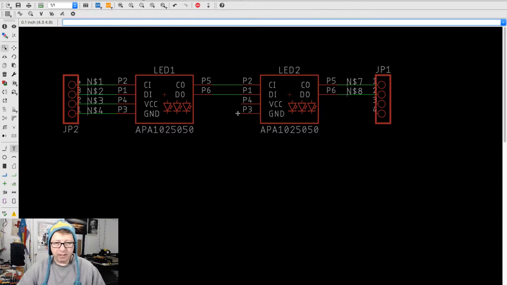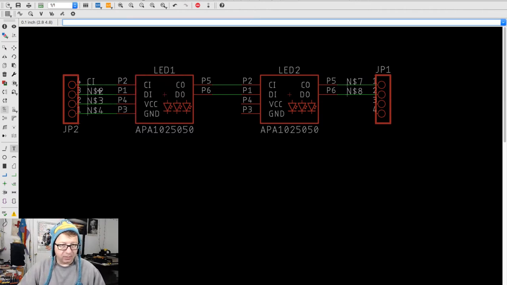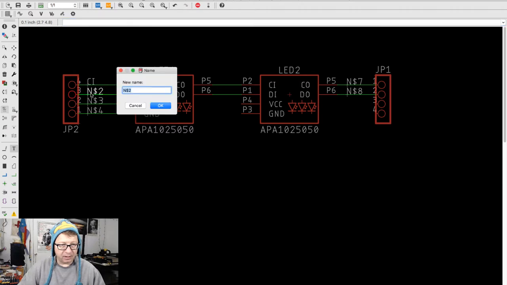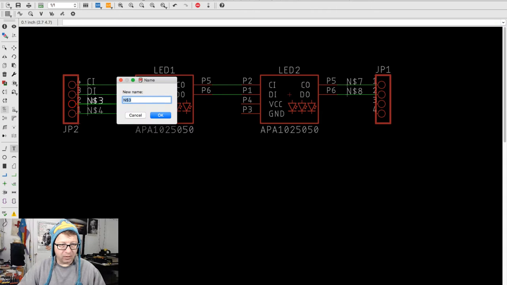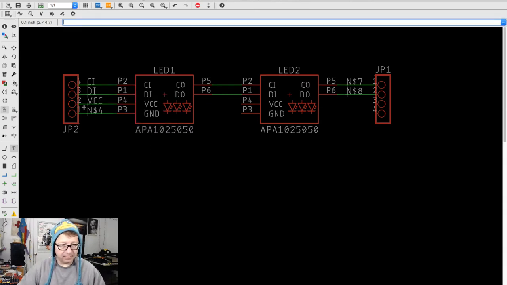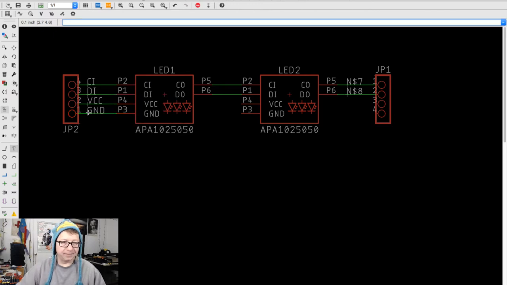Now, why am I doing that? Because we're going to change the name and we're going to reuse the name here in just 1 minute. So we're going to click on this guy here, which is the name function, and it's going to pop up and say, what do you want the name to be? In this case, we're going to want it to be clock in. We're going to want this to be data in. We're going to name this guy VCC. Name this guy ground, GND.